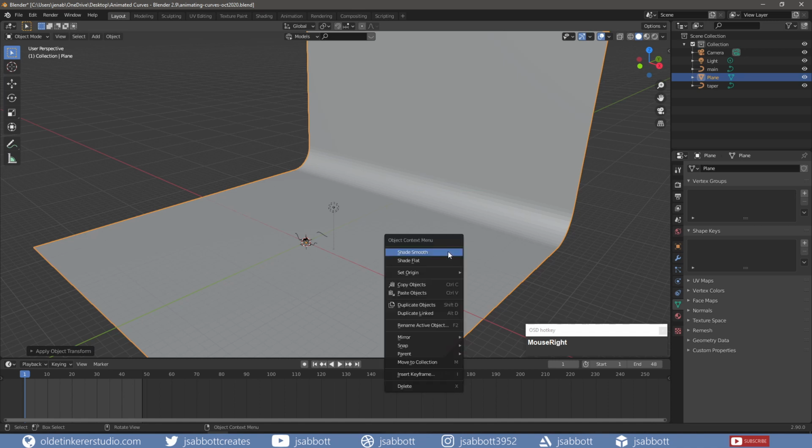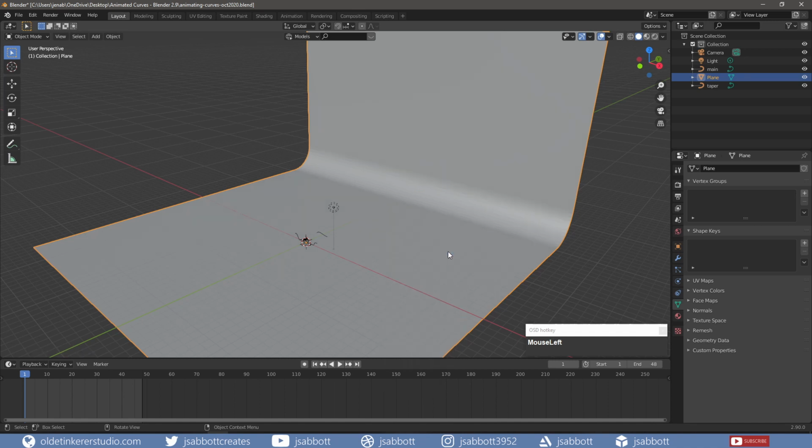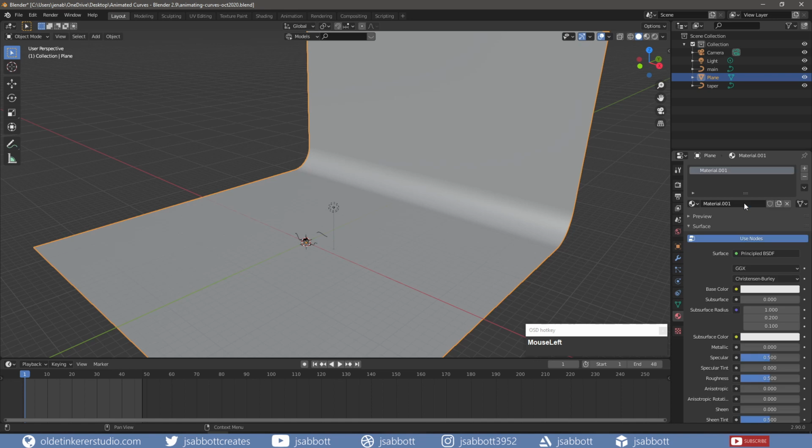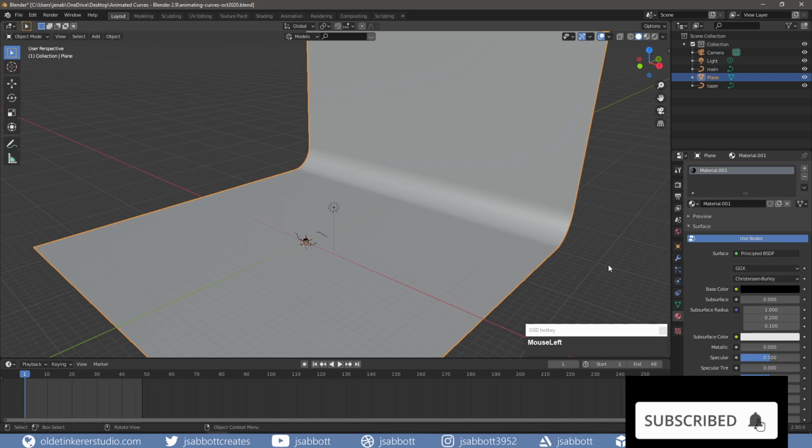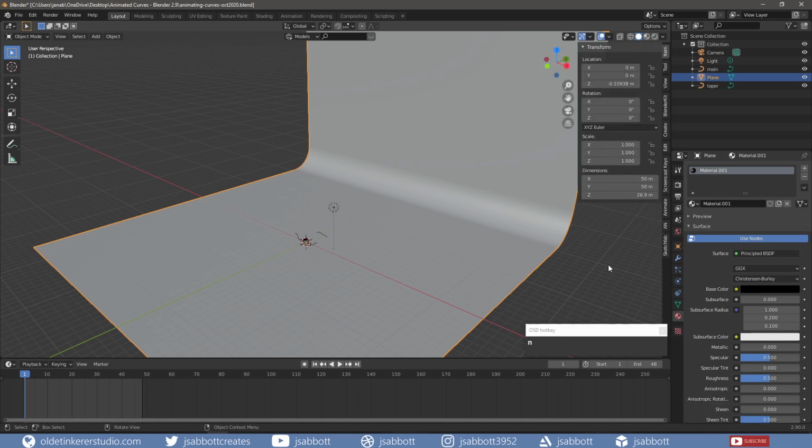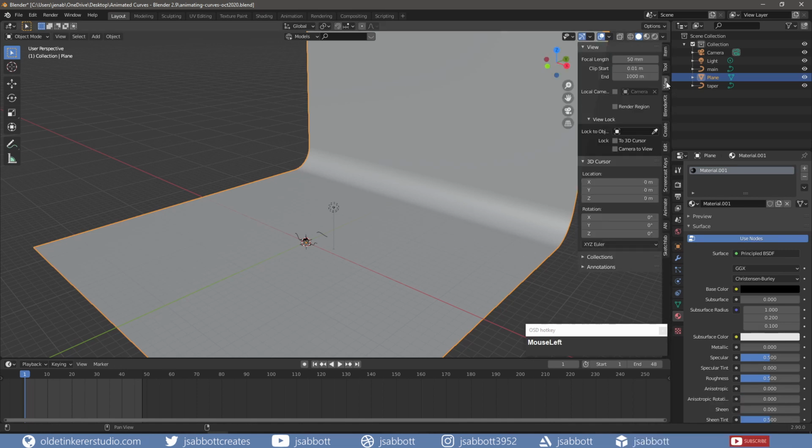Right-click on the plane and choose Shade Smooth. Under the Materials tab, make a new material and change the color to black. Open the Properties panel using your N key. Under the View tab, choose Lock Camera to View.